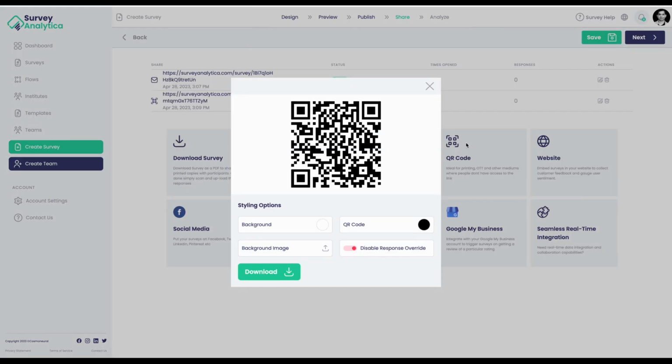QR code, right? So QR code allows you to basically modify, download, right? And use it maybe at places, right? You can have it in your class, maybe in this example, students can simply scan this. You can have background, you can disable response override, which means that in case the same user participates again, usually we take the latest one. But since you only want one time participation, you can disable response override. So basically, the same user cannot take it multiple times.